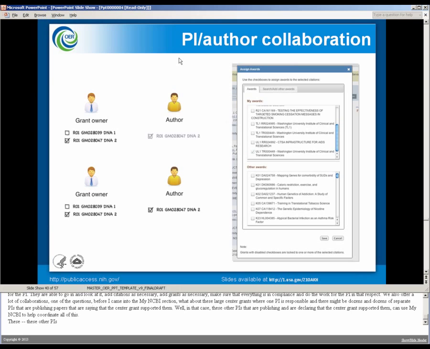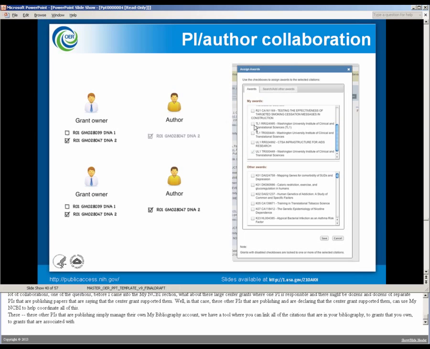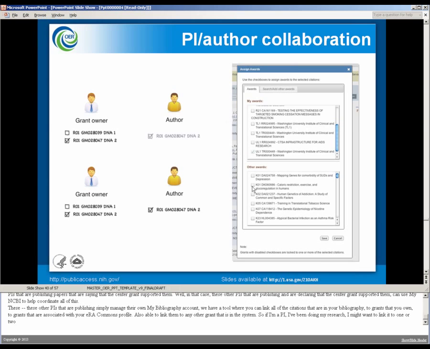These other PIs that are publishing simply manage their own My Bibliography account. We have a tool where you can link all the citations that are in your bibliography to grants that you own, to grants that are associated with your ERA Commons profile. And you're also able to link them to any other grant that is in the system. So if I'm a PI and I've been doing my research, I might want to link it to one or two of my own grants. And if that center grant also supported my research, I'm also able to link it to that center grant.